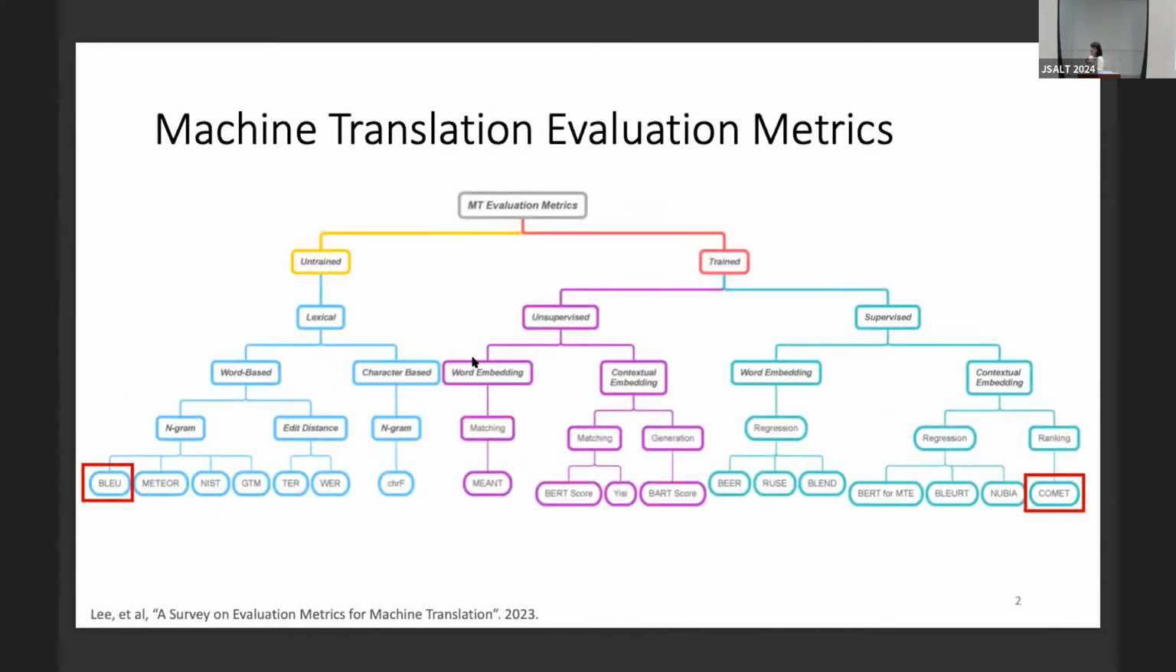There are many evaluation metrics for machine translation. There are mainly two branches. The first, on the left, uses untrained models, so you don't need to pre-train a model to embed the source or target sentence, the reference or your target sentence. And on the right branch, you are utilizing a pre-trained model.